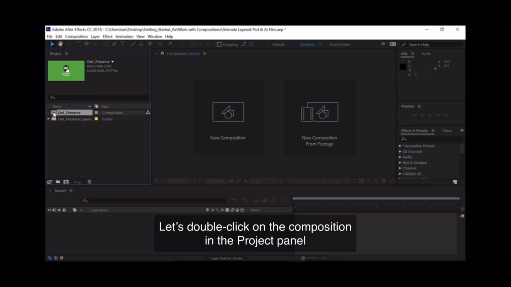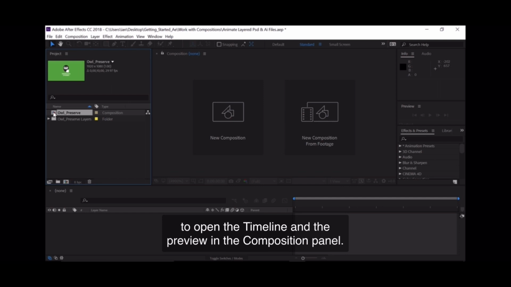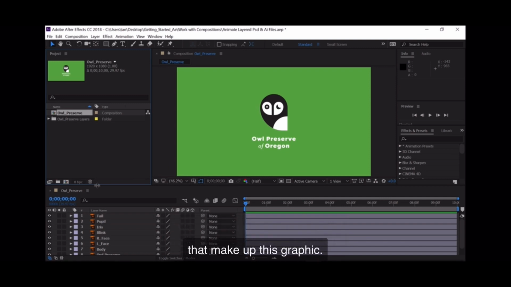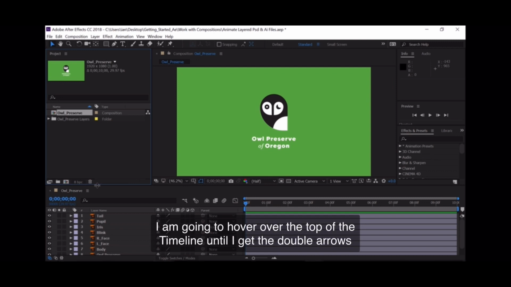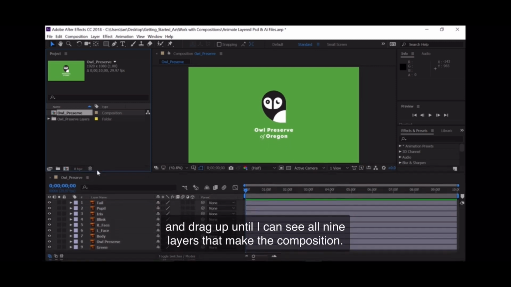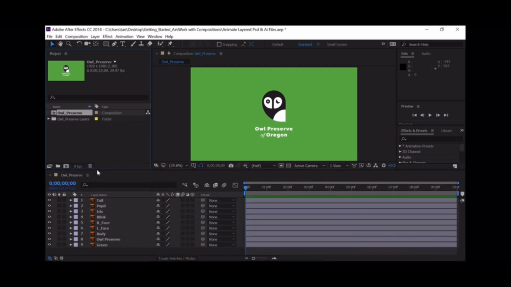So let's double click on the composition in the project panel to open the timeline and preview the composition panel. If we look in the timeline, you will notice that there are many layers that make up this scene. I'm going to hover over the top of the timeline until I get the double arrow and drag up until I see all 9 layers that make the composition.